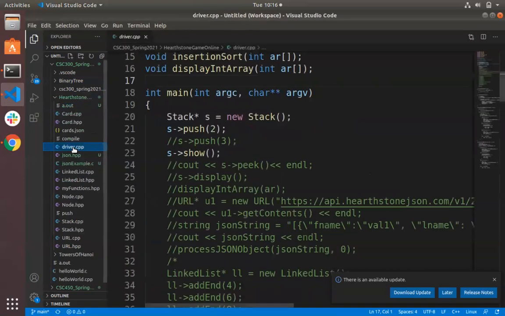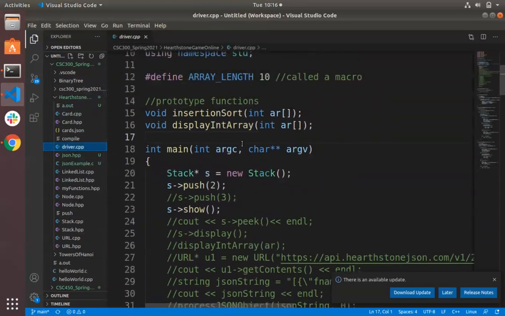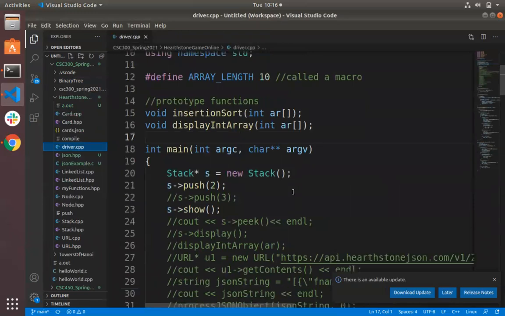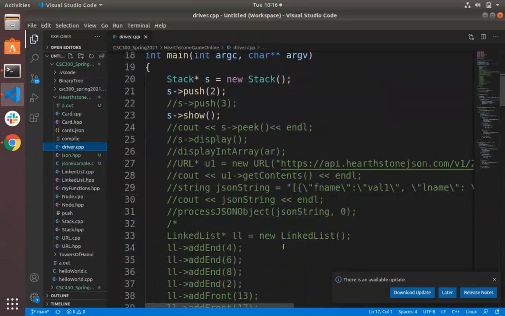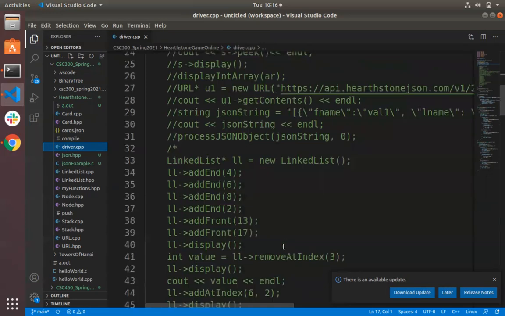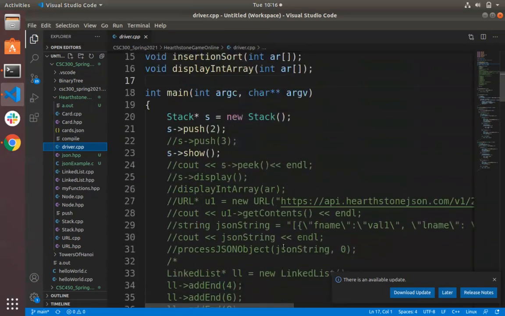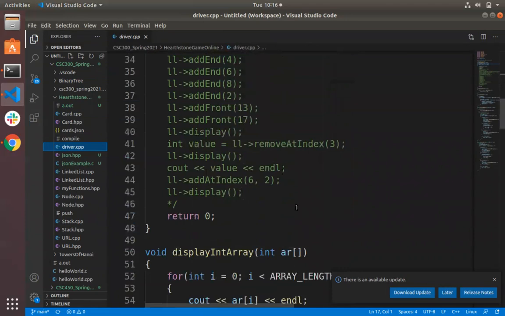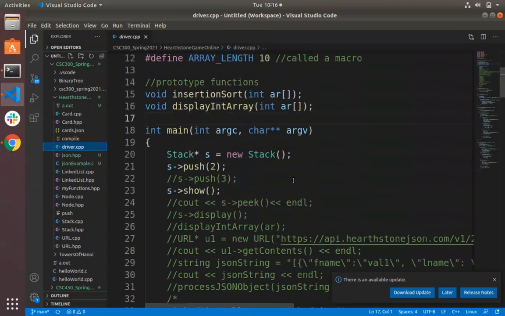And just to remember where we left off, we created our stack data structure in here initially, and then messed with insertion sort and things like that. And we also had our linked list written in here. So we had some different data structures that we built inside of this.